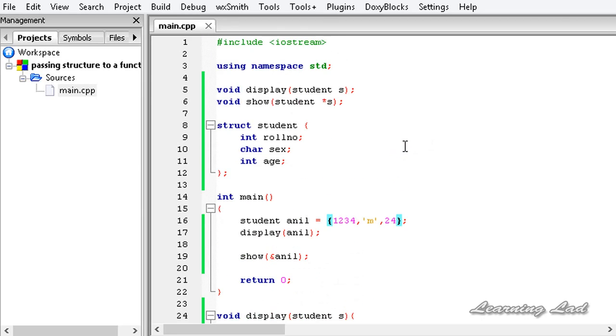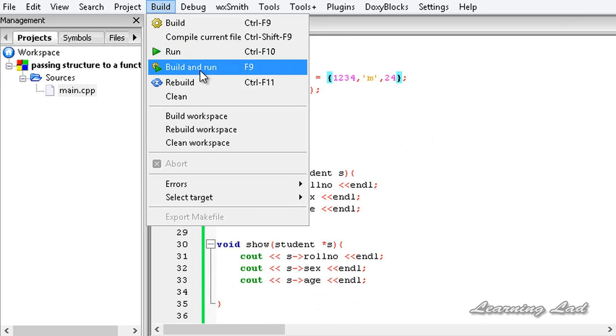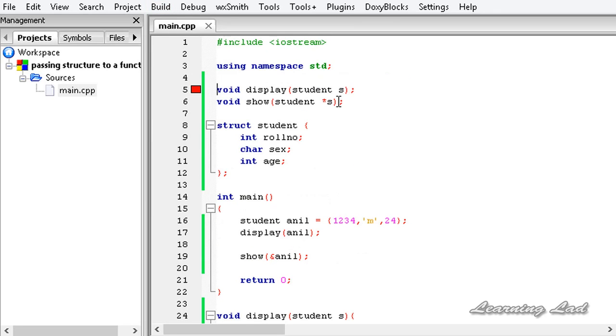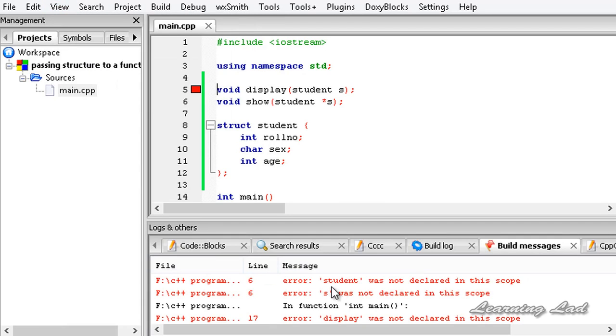Alright, now I'm gonna save this, I'm gonna build and run this. Okay, we have the error, so I'm gonna open up the logs. Error, student was not declared in this scope. Alright, that's because we have this structure student definition after this function prototyping, and we are referring to that structure student here, and this structure student is not available here.